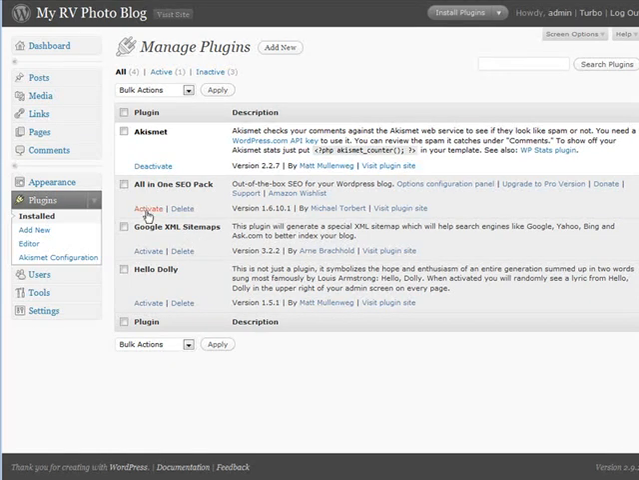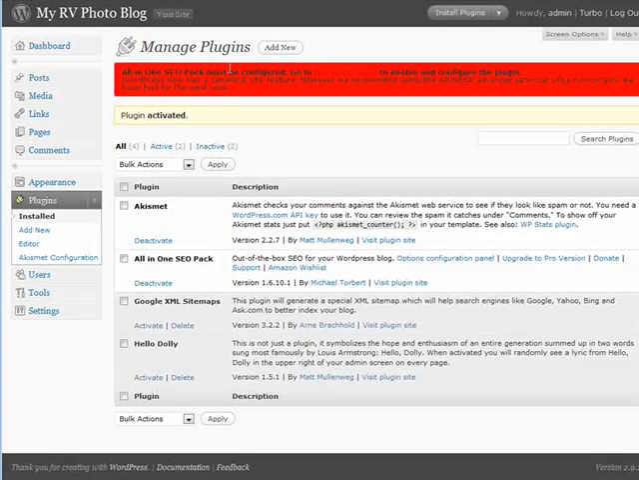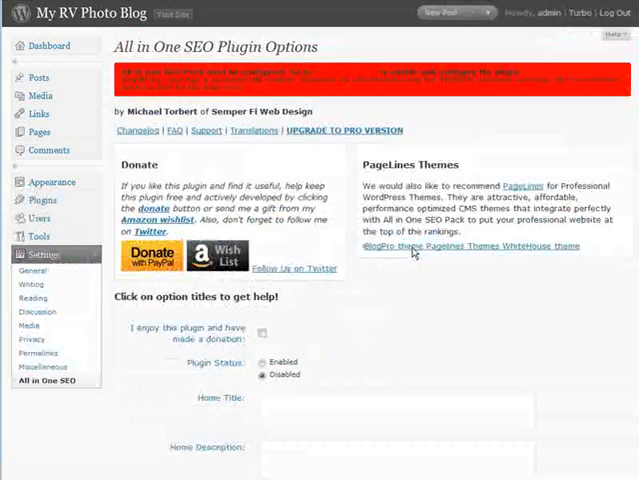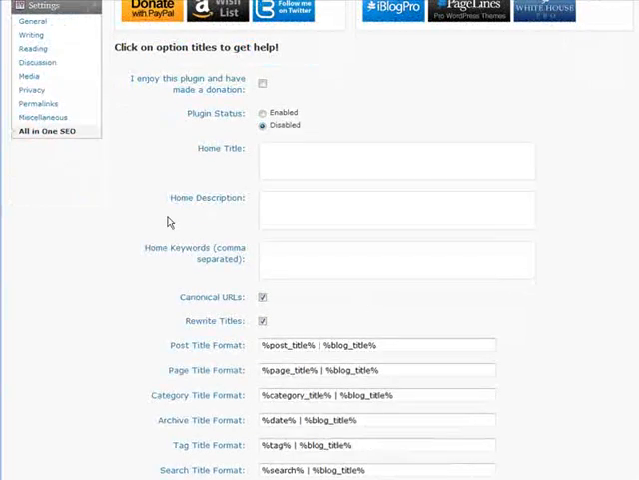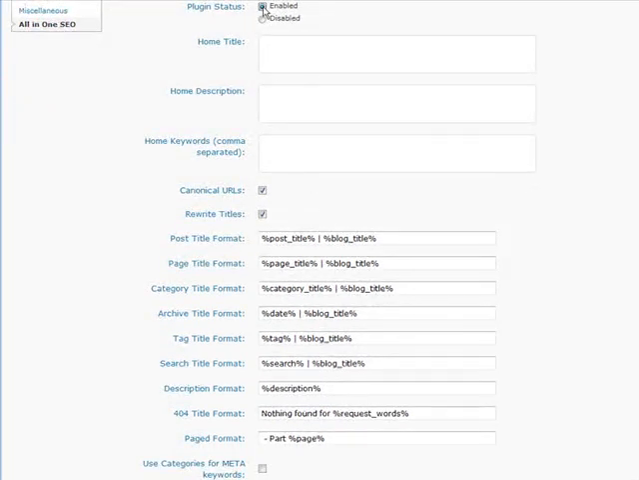So first let's activate the All in One SEO Pack. Okay, and it must be configured, of course. So just click here and we'll go and configure it. Okay, so first of all, you could think about making a donation. It's a good plugin. So if you use it on lots of your blogs, it's a good thing to do. We'll enable it here, and then we can fill out some of the stuff here. Now this is the home page title and the home page description and the keywords here. So you could put those things in there.